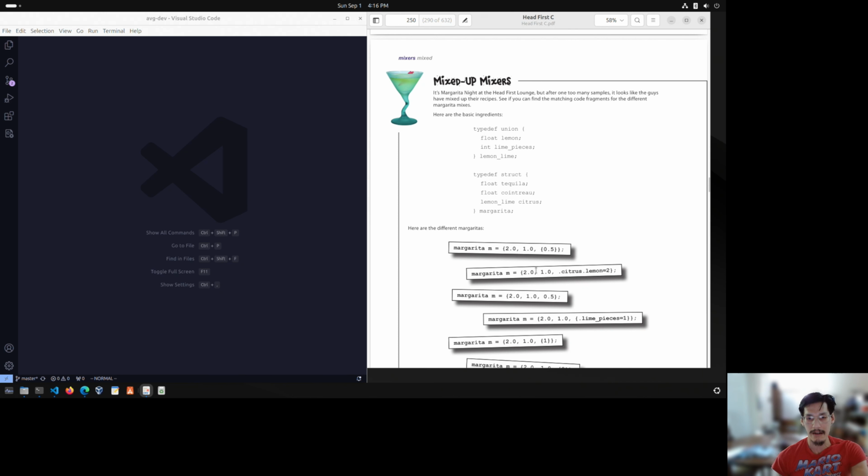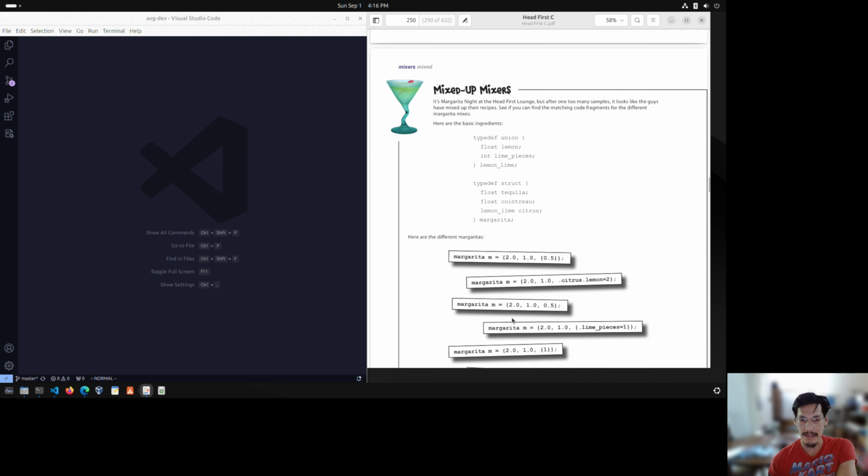All right, so we have a margarita that has 2 tequila, 1 Cointreau, and then lemon lime. So the citrus type. Since there's no designated initializer here, by default it gets to be a lemon. Then we have a margarita that is 2.0 tequila, 1.0 Cointreau, and then citrus dot lemon. So that's easy. Citrus dot lemon is 2. Then we have a margarita here.